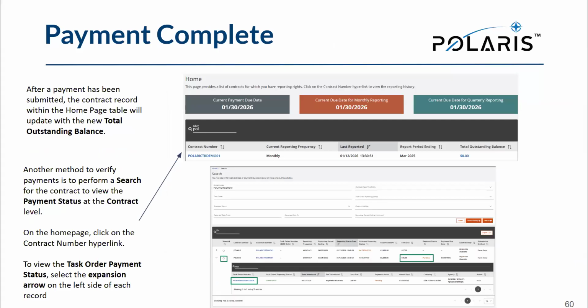If you go to the SRP homepage, it will show that a CAF payment has been made. The total outstanding balance amount will update to zero if you paid all the CAF that is owed. Another way to see a payment has been made is to click on the contract number hyperlink on the home page. It's about mid-page on the left-hand side under the filter banner.